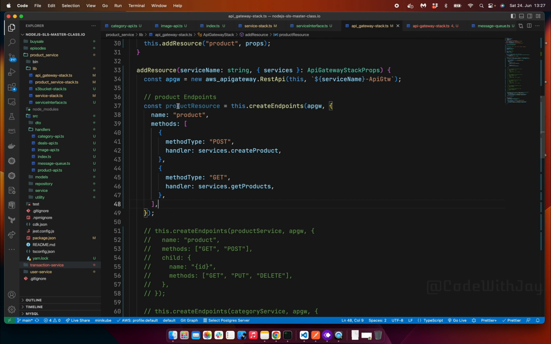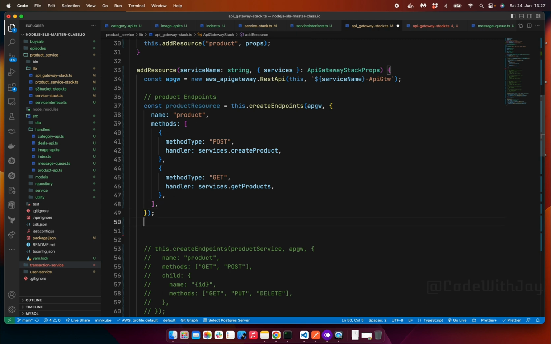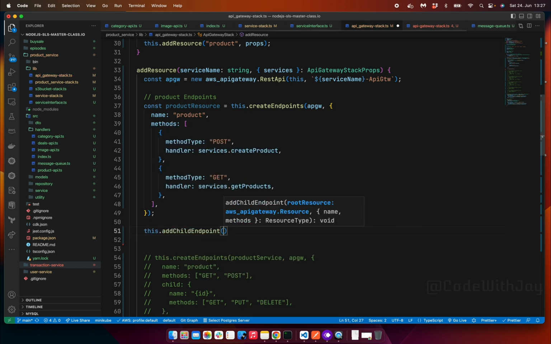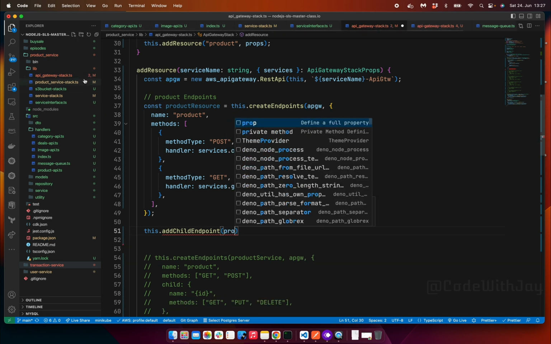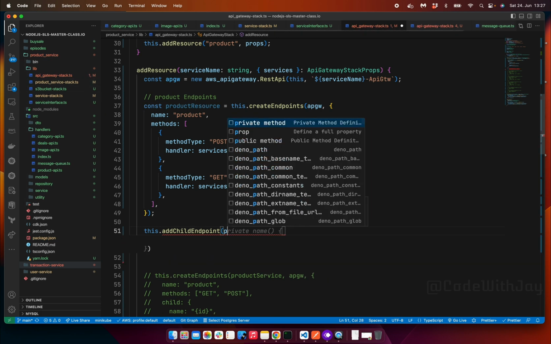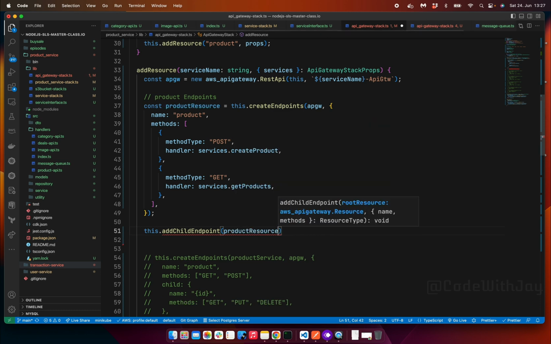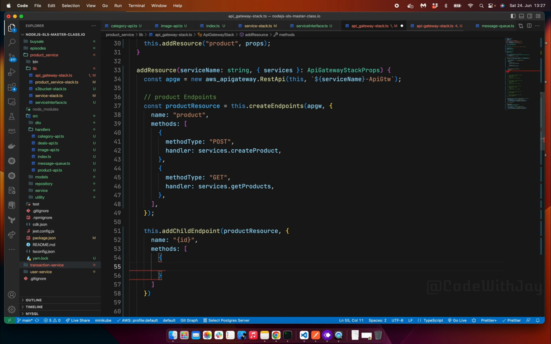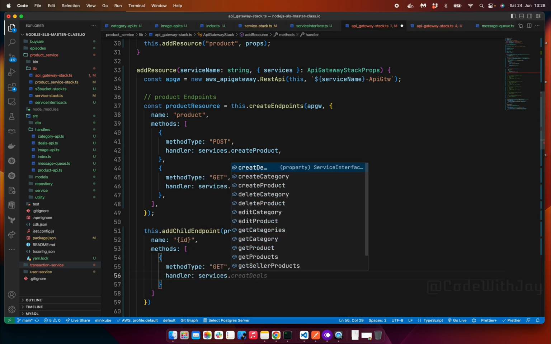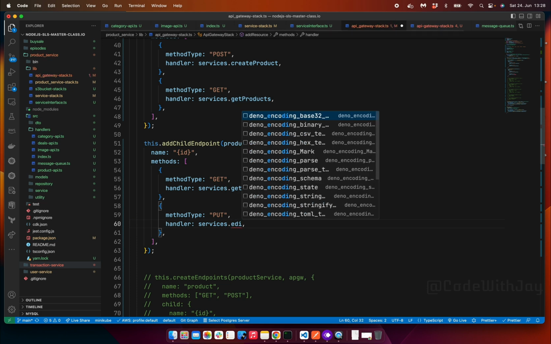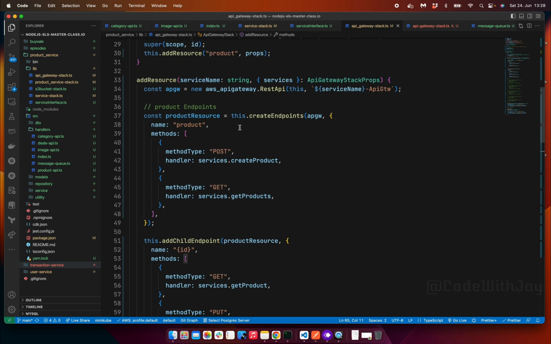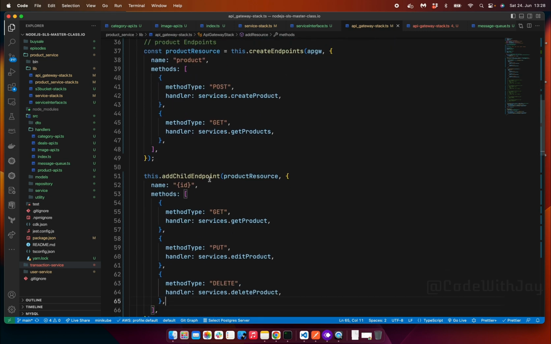So let's try to add the child endpoints as well. To add the child endpoints, let's do it this way. This is the add child endpoint. First of all, we need to provide the root resource that we have created here, product resource, and we need to provide the name as well. The name this time is going to be ID. Perfect.